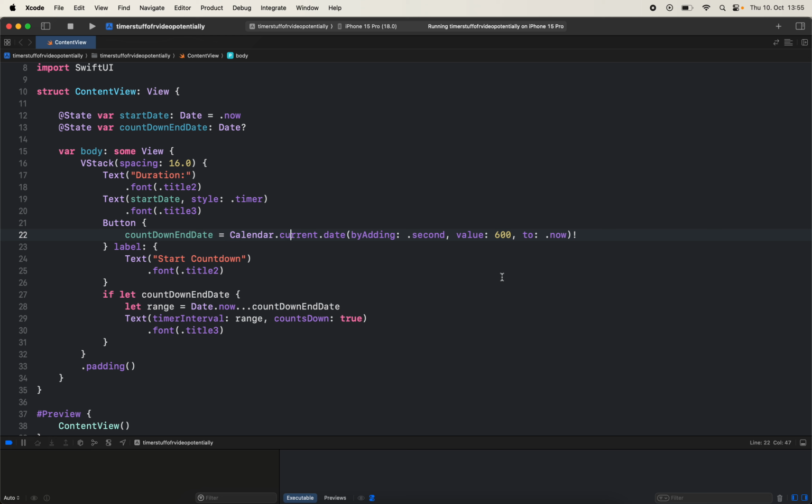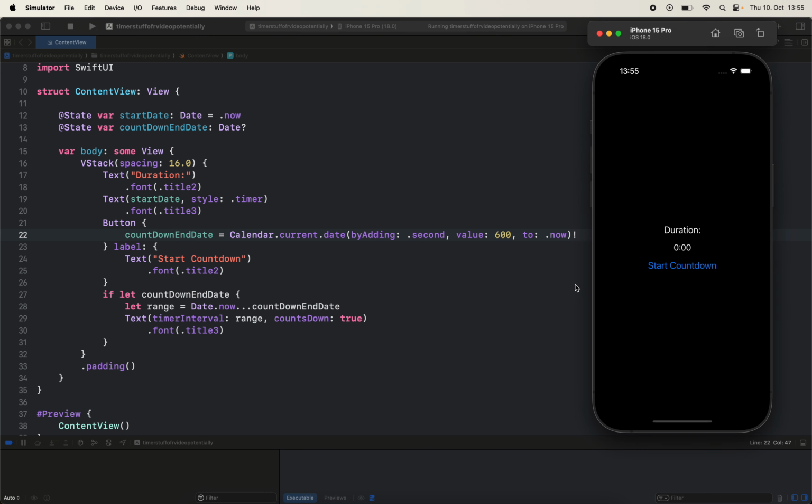Today, I'm going to show you how easy it is to display duration or countdown information in your apps with SwiftUI. I have a simple app prepared here. When it is launched, it immediately shows the duration text that counts upwards. And I also have a start countdown button here. When pressed, it will start a countdown from 10 minutes and it will go towards 0. Let's see how we can achieve it with SwiftUI.